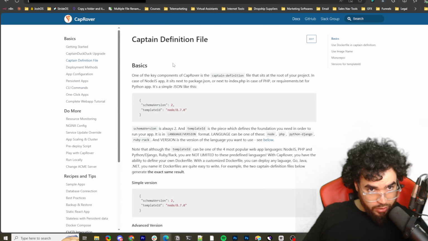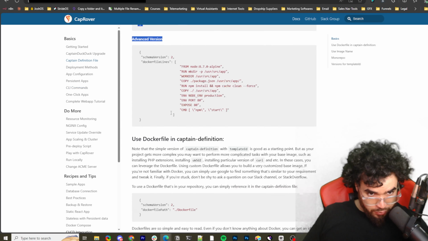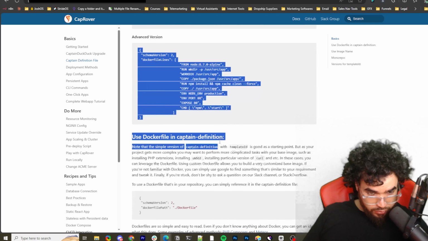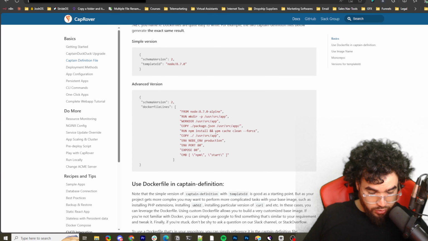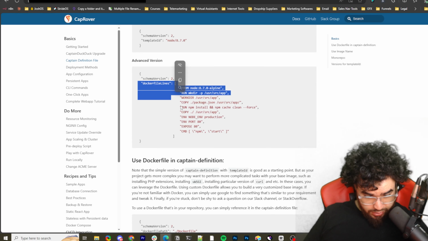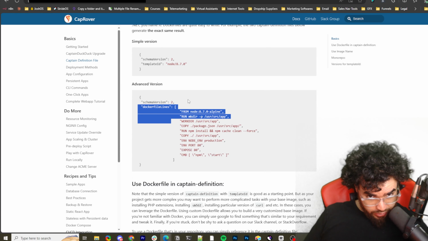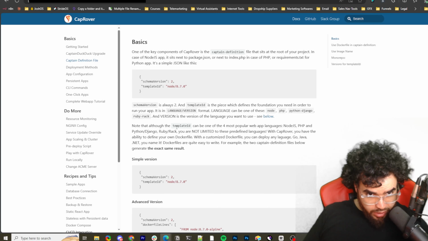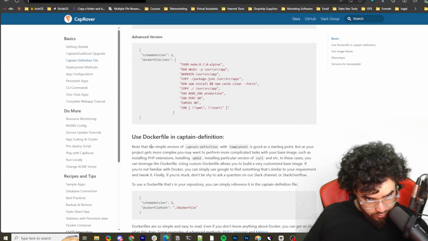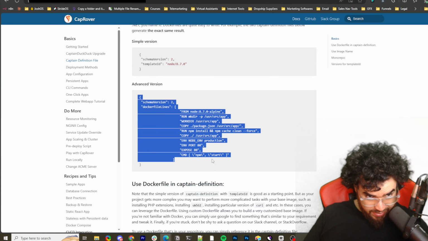All right, so here is the Captain definition file. So there's a basic one, simple version, and then advanced version. So essentially, say if you have a Node.js or Next.js app, Caprover deploys using Dockerfiles. So you can add this to your Node.js or Next.js app. And okay, so within your app you would just create a file called captain-definition. Once you create that file, you would just add this right here.